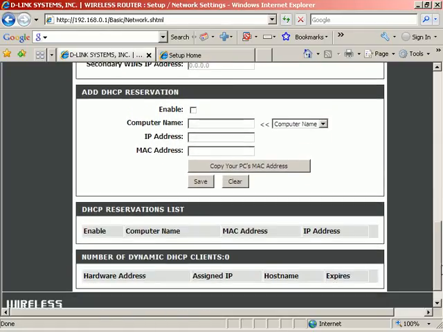We can also add DHCP reservations if we wish. If you wanted to have a reservation between 100 and 110, we could add that computer, what its IP address is going to be, and its MAC address. But instead, I'm just using IP addresses that are outside of the range.